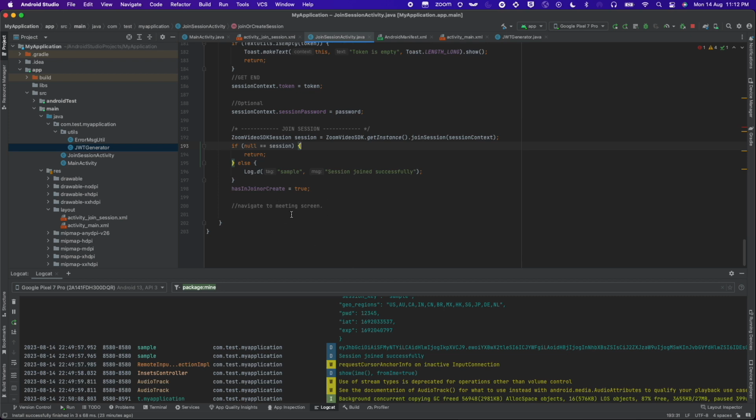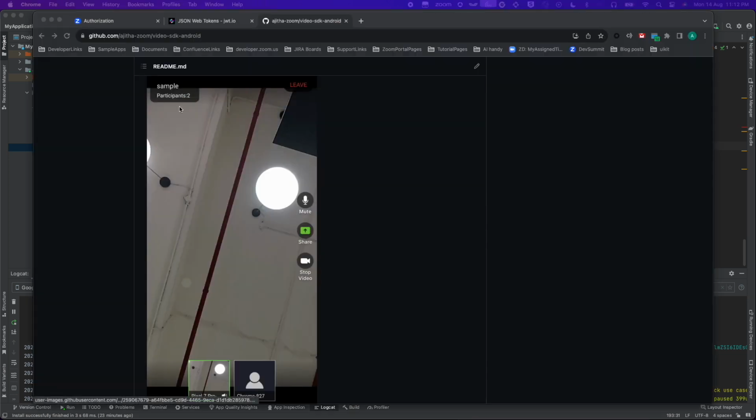So the meeting screen looks like this. There's a big video container covering the screen. On the top left, we have placeholders to store the session name and participant count. On the top right, we have a leave button to leave the screen. Then we have a toolbar which has buttons to mute and unmute the audio, start and stop the screen share, and start and stop the video. On the bottom side, we have containers to store the self video and remote participants' video.